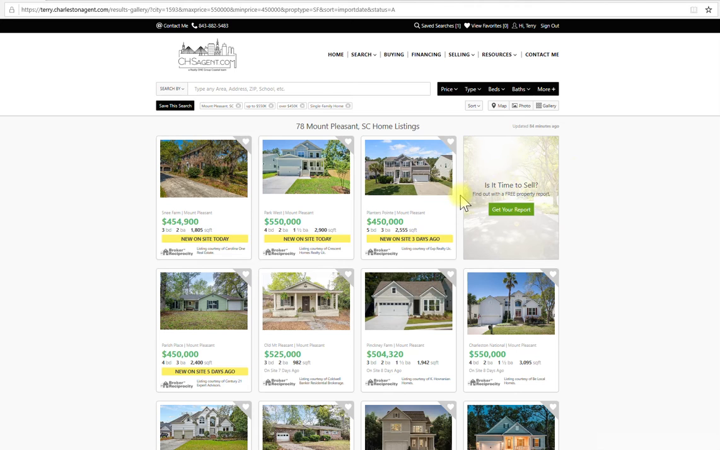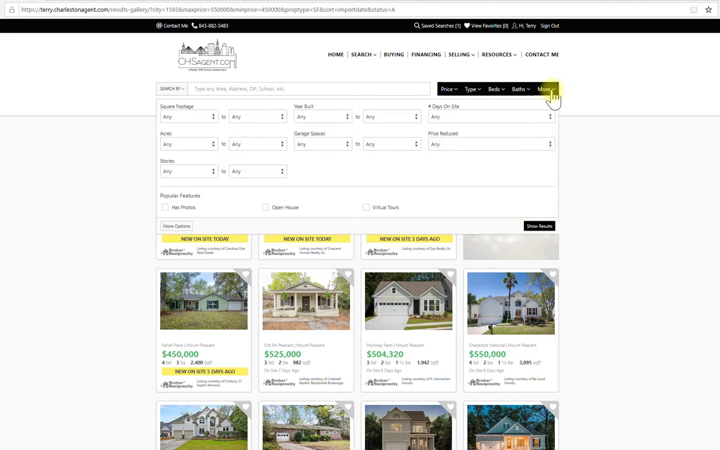So now we've got the search narrowed down, but say we have a few more specifics about this house. Say we know that we want to have the master bedroom down. Say we're okay with a 2-story house as long as there's a master bedroom down. Well, there's many more options you can find under one. We'll click more. That gives us some other things we can search on: square footage, year built, how many days it's been on the market, how many garage spaces it has.